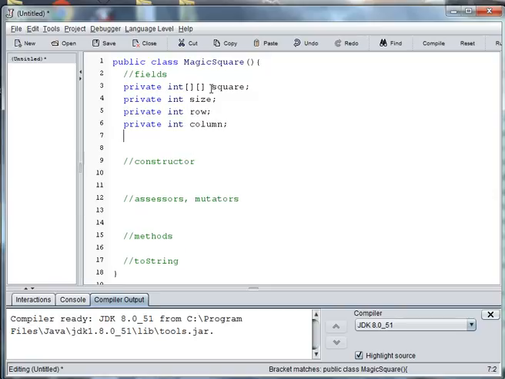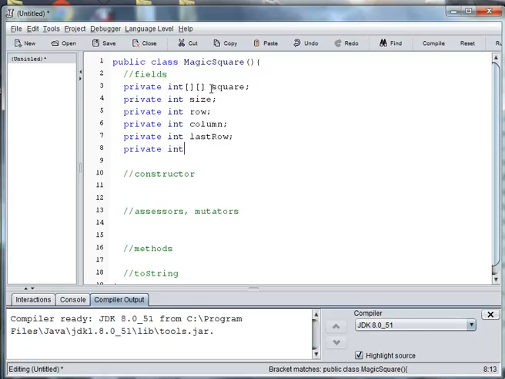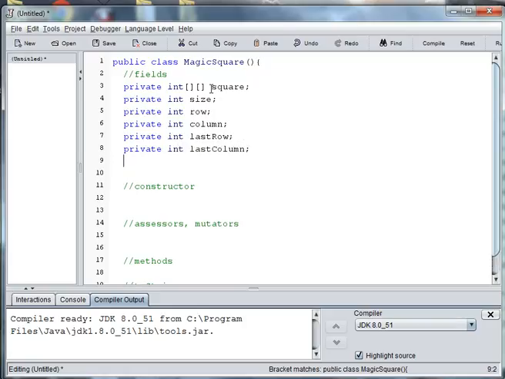We need to know what column we're on, and then because of the rule where if it's filled, we have to back up and then go down one, we're going to need to keep track of the last row and the last column we're on, so private int lastRow and private int lastColumn. And then we'll need to know the matrix size, in other words 3x3, 5x5, so private int matrixSize.